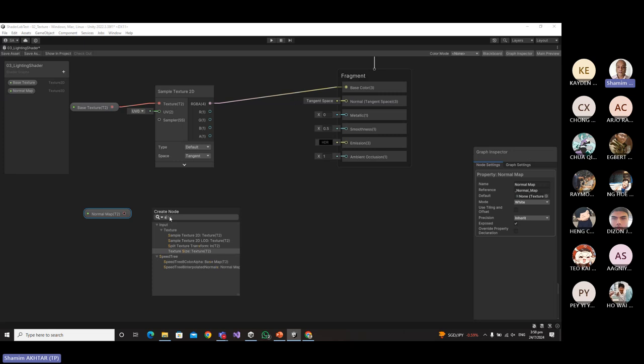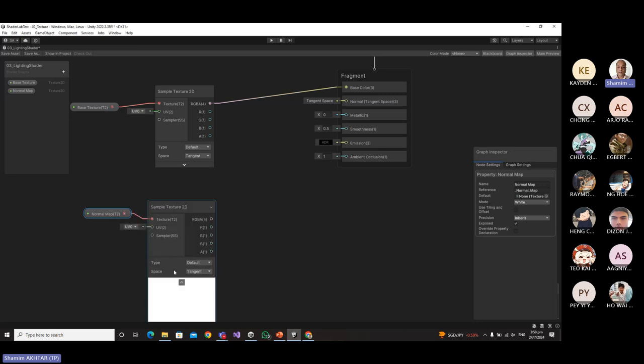Again, go to sample. Same thing, sample, but this time, the type is not default. The type is normal map. Select normal. Output from here to the normal. So the same thing, we sample it, after sample, RGB output to the normal. So now we are sending the normal map to the normal channel. Okay, save the asset.